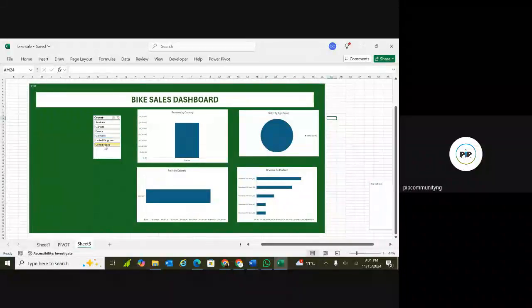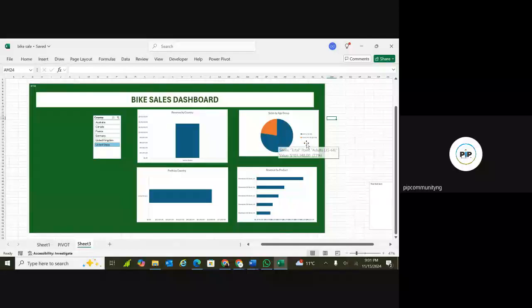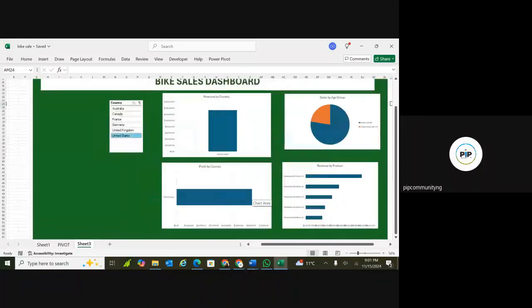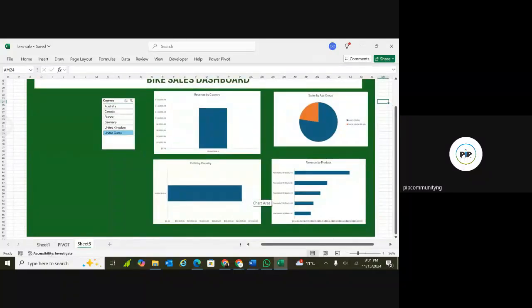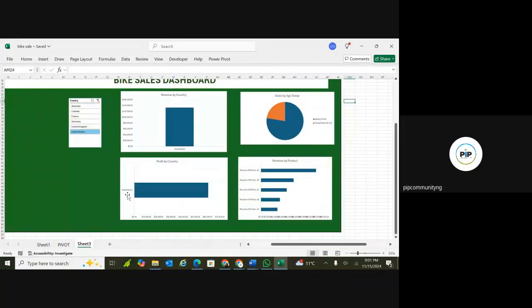So if you notice now, if I select United States, it will show me the sales. Look at this, it shows me the sales in the United States. The revenue by product in the United States is now showing only the top 5 products. And this one is just showing me the profit in the United States as well, because it's already filtered by country.